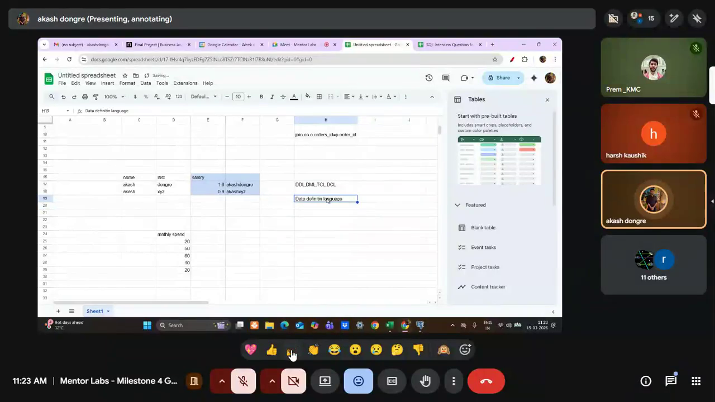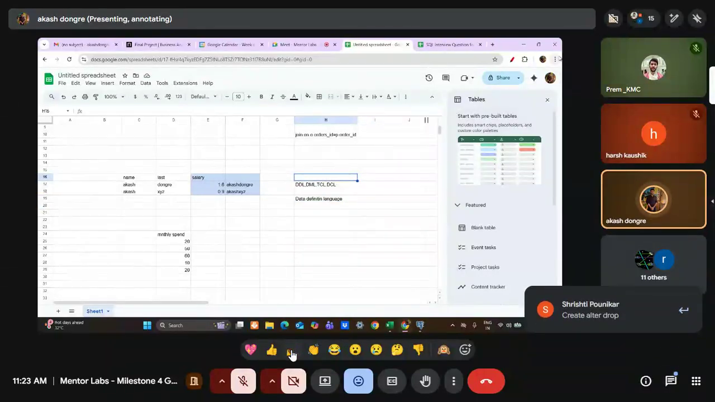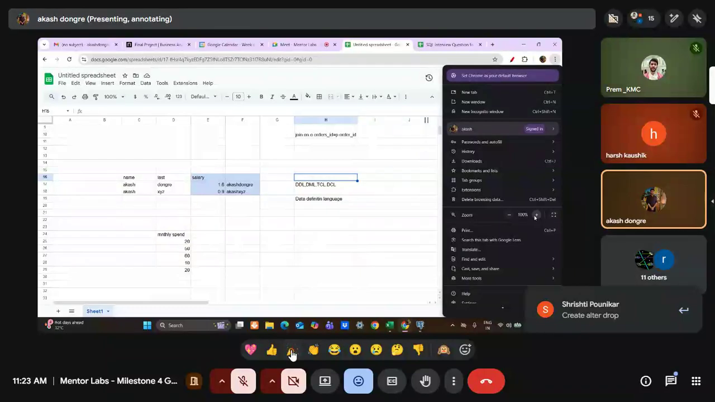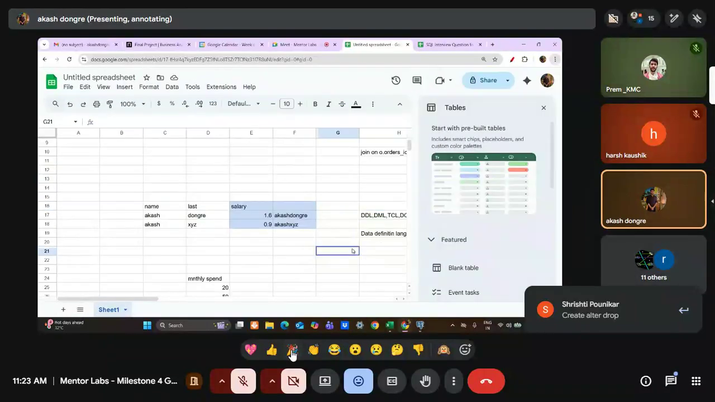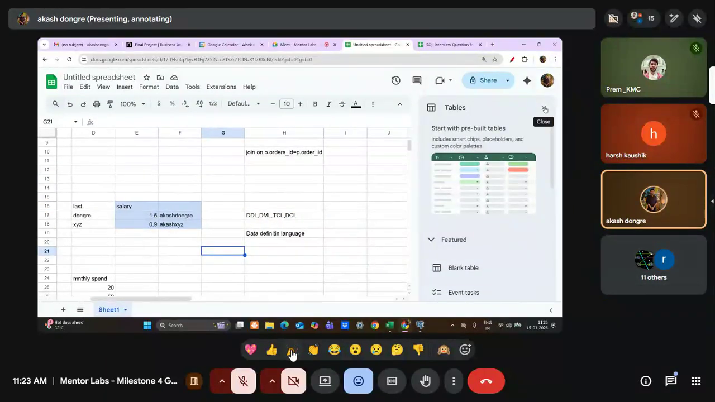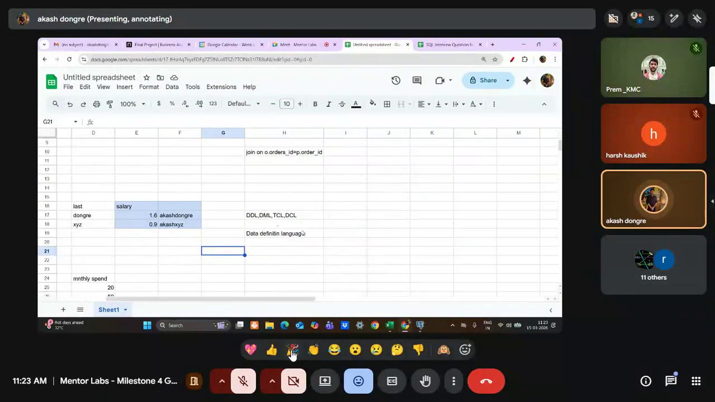So data definition language, we have some commands. These are nothing but SQL. I'm increasing the view so that you are able to see. So DDL is nothing but data definition language. And what is data definition? These are the SQL commands. Just remember what the SQL commands are. If someone asks what SQL commands are, then just reply this.